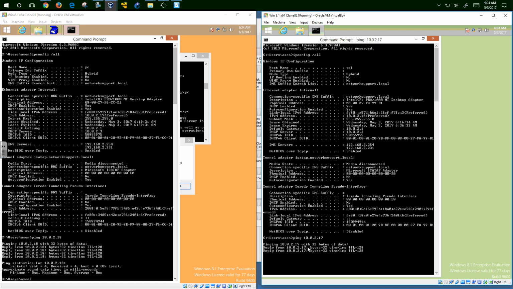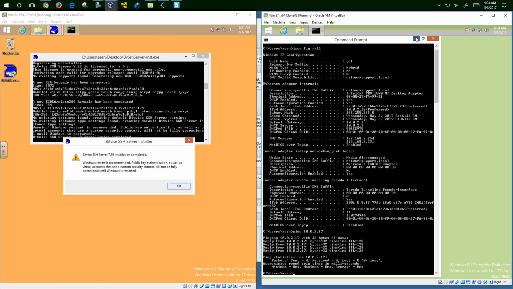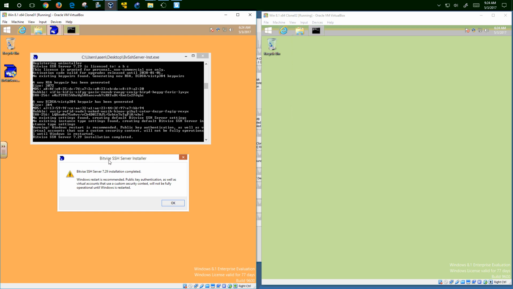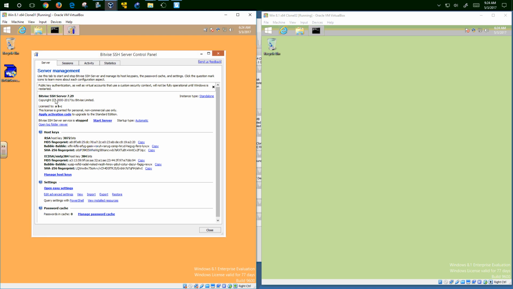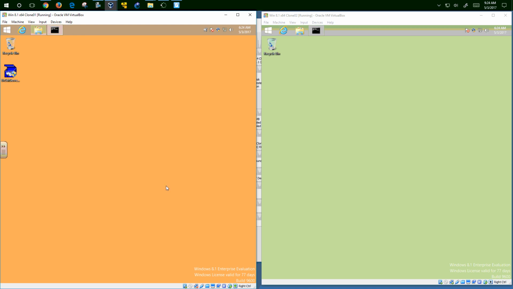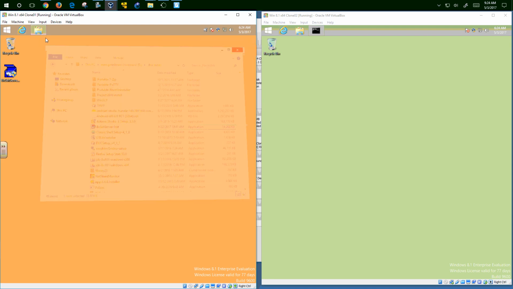Okay, as you see, I have connectivity between both machines, so it seems okay. Now it says that the Bitvise SSH Server installer has finished, the installation has been completed, and it's okay that we could reboot now. As you also see in the control panel, it says that public key authentication and the virtual accounts and so on will work after Windows is restarted. So without any delay, we're gonna reboot this machine again.